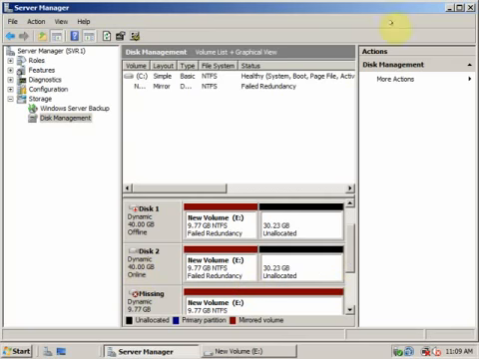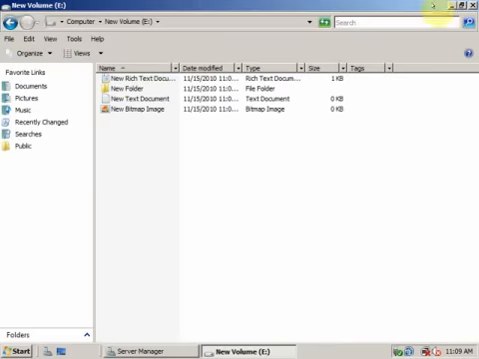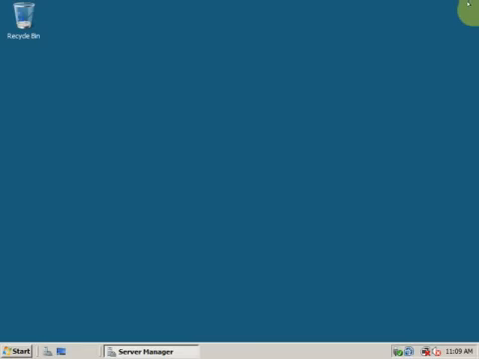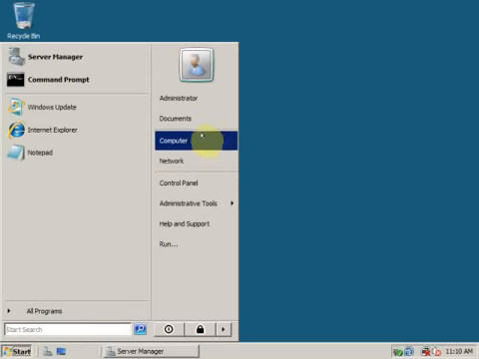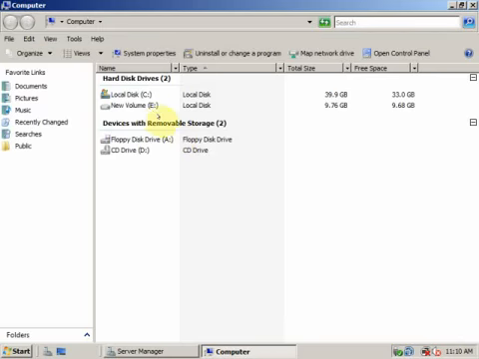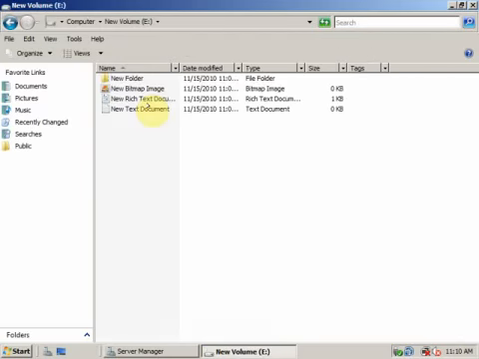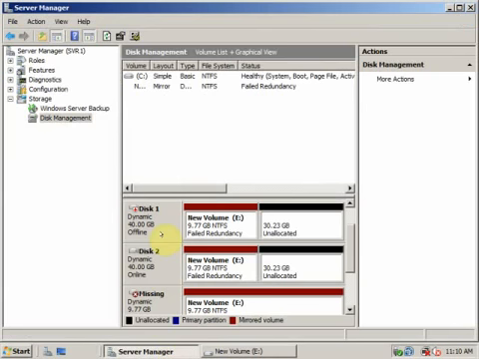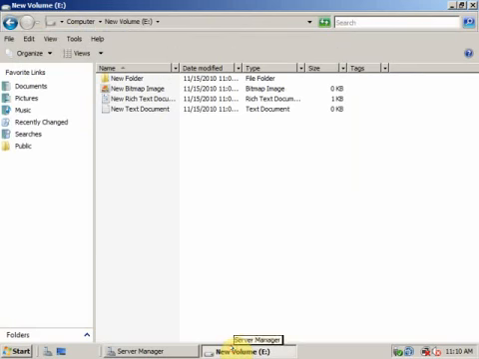But even if the redundancy failed, we will be able to access our data from the E drive without any problem. So we do not have our disk 1 here, we have only disk 2 up and running, and we have all our data available here.